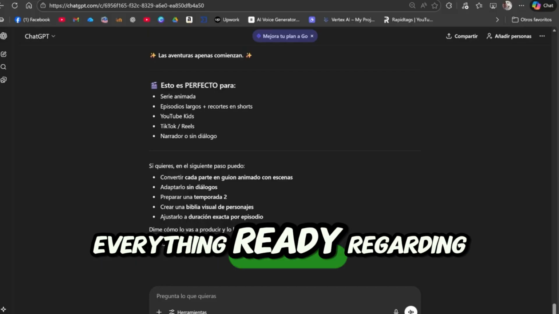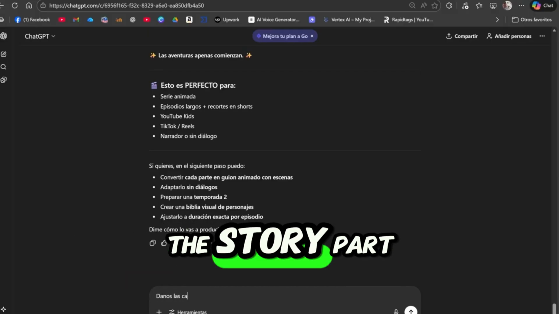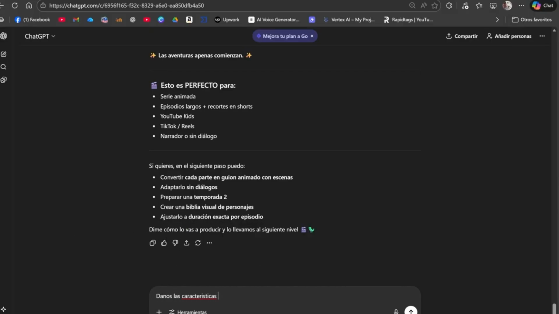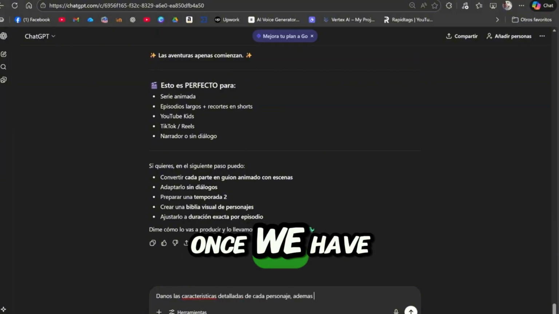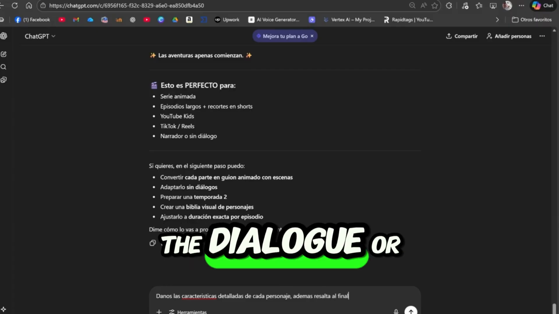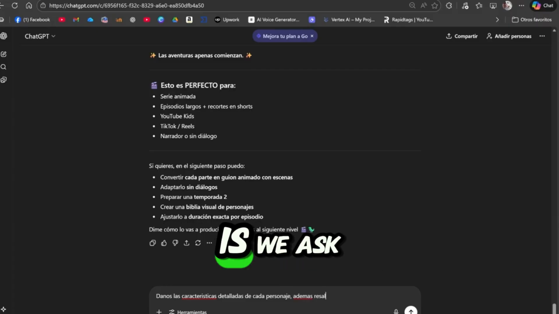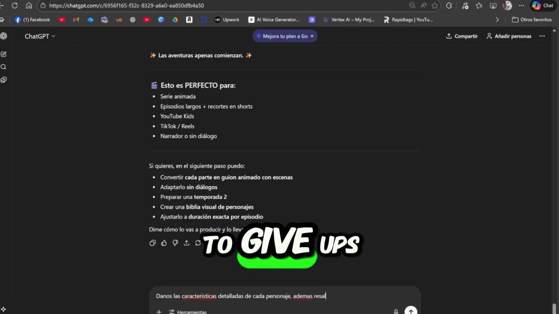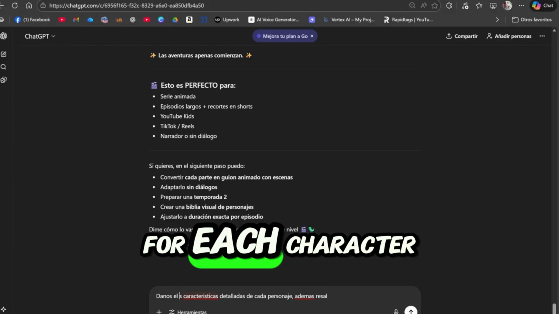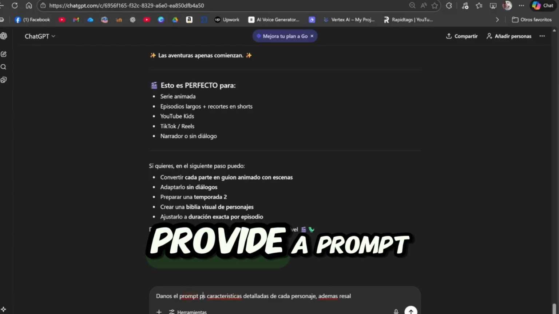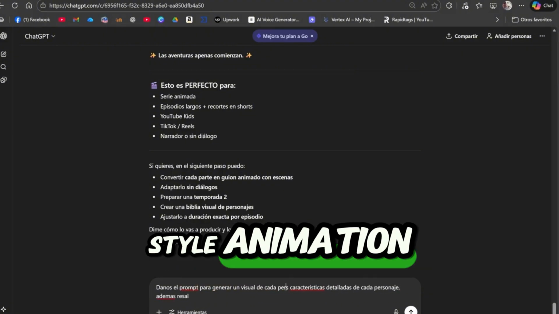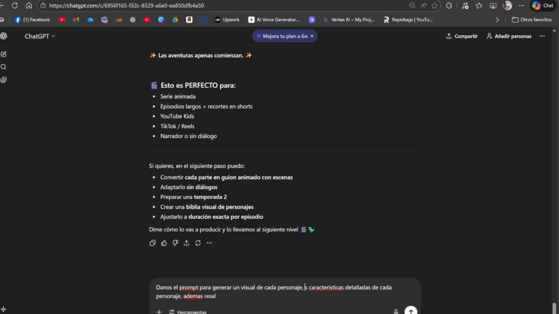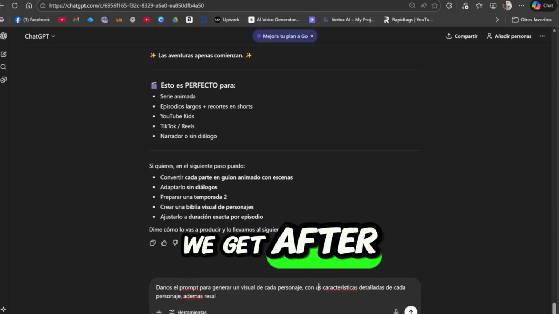Once we have everything ready regarding the dialogue or the story part, the next thing we ask ChatGPT is to give us the style characteristics for each character, and also to provide a prompt to generate a visual of each character with a caricature style animation similar to Disney. Let's see what we get.